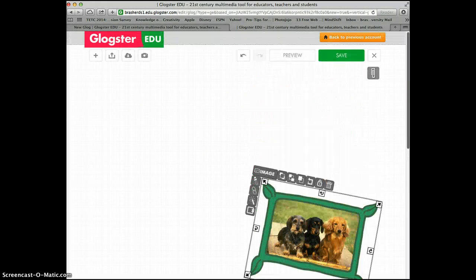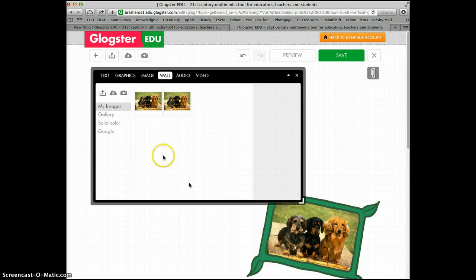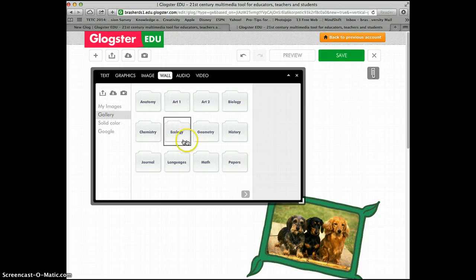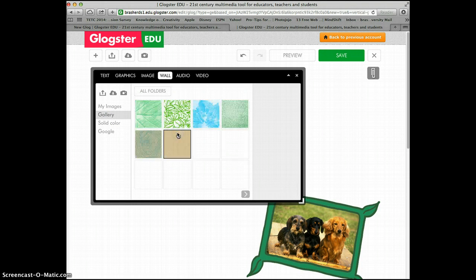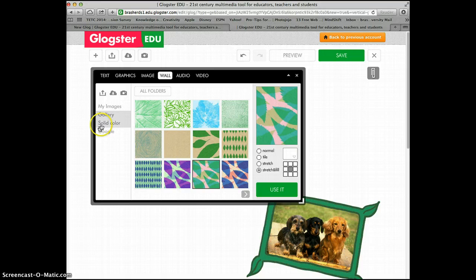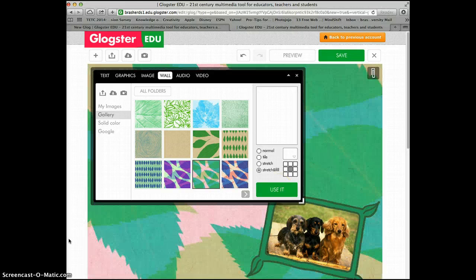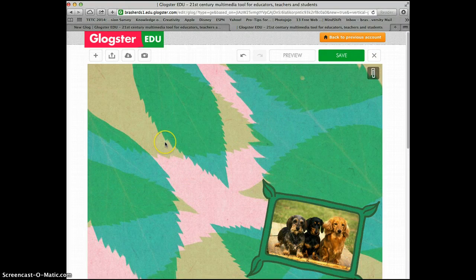Then we're going to go back up here to where we've got some more options. Wall is our background. Again, you can choose an image or you can go to their gallery. They've got lots of different things to choose from in the gallery, and you can choose one that you like that goes with your theme, or you can choose a solid color as well. And then when the background comes in, you can just get out of this and you've got your background in. You can add titles, you can do whatever you need to make it look good and organized.